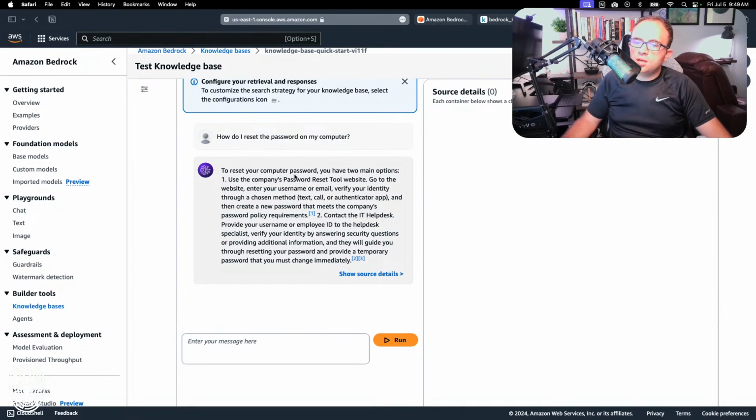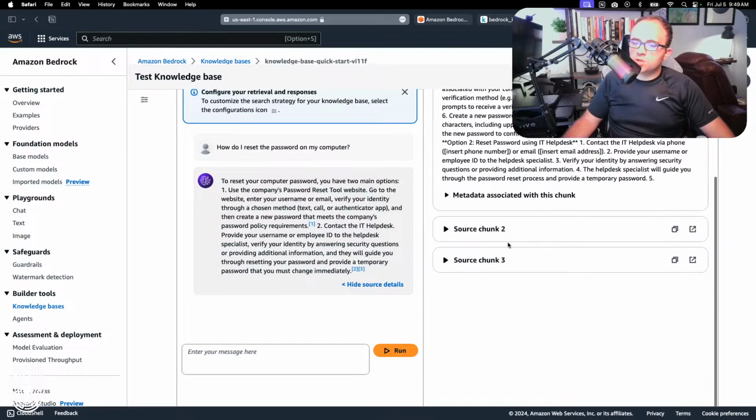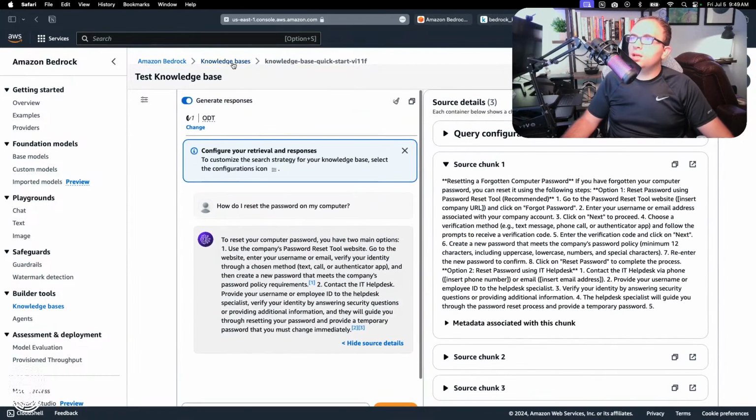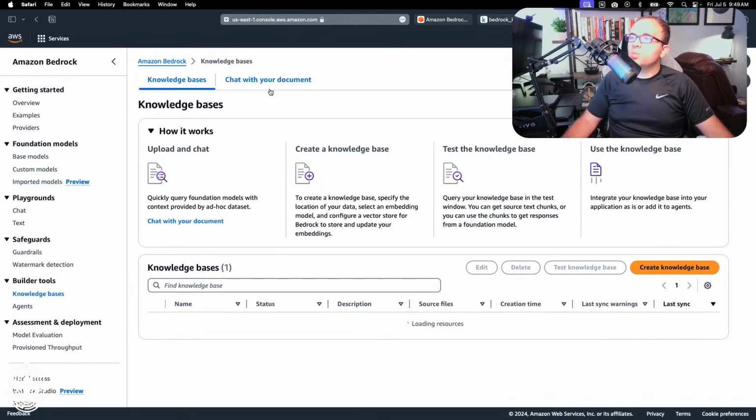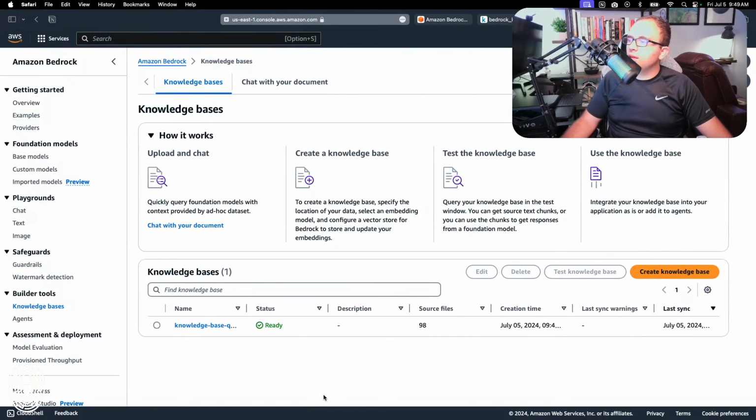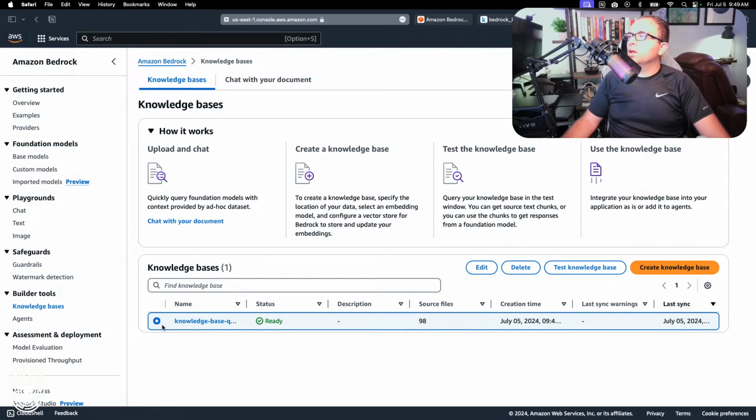Okay, so you can see here now that we have our AI generated response, and we've even got the references showing where it pulled our source chunks from. So cool, that all worked. That is basically how knowledge base works. Now we just did it all in the UI. You can also invoke it, of course, through APIs and whatnot.